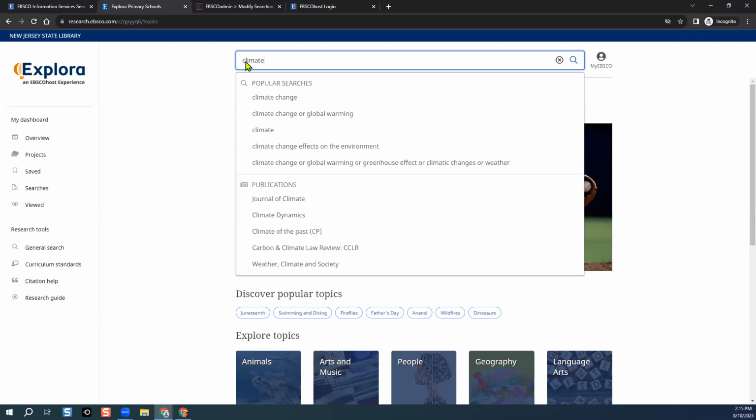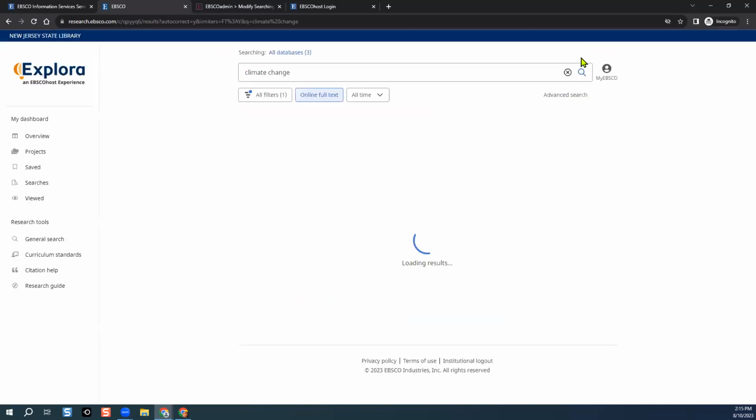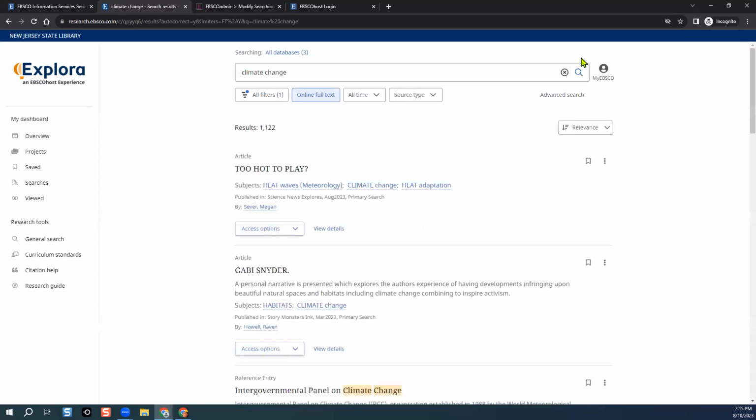So I'll just go ahead and select climate change from the suggestions. It helps students, if they struggle with spelling, to select something from that suggested drop-down menu. And it's going to automatically bring me to search results for climate change. We can see there are over 1,100. Sorted by relevance, that's the default.